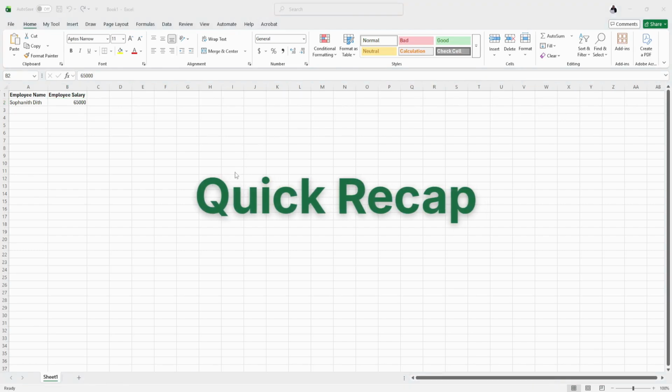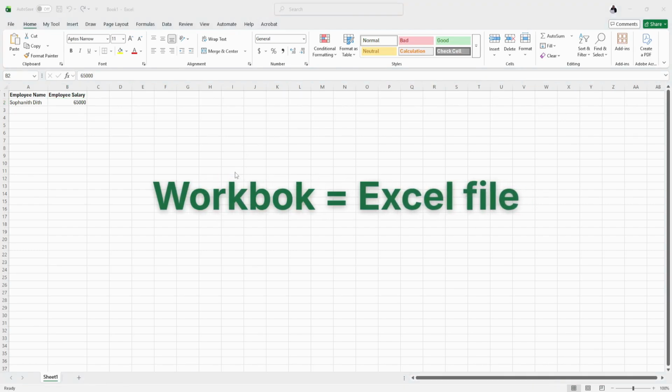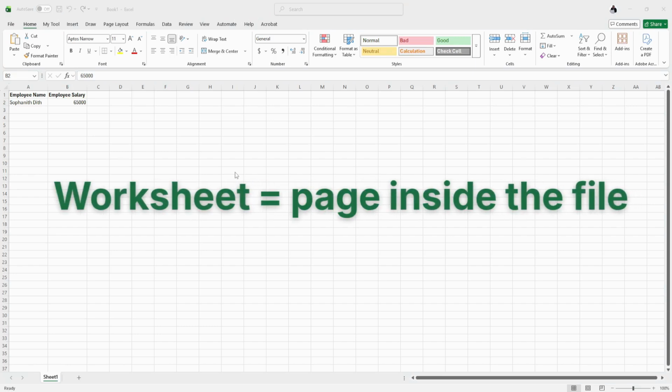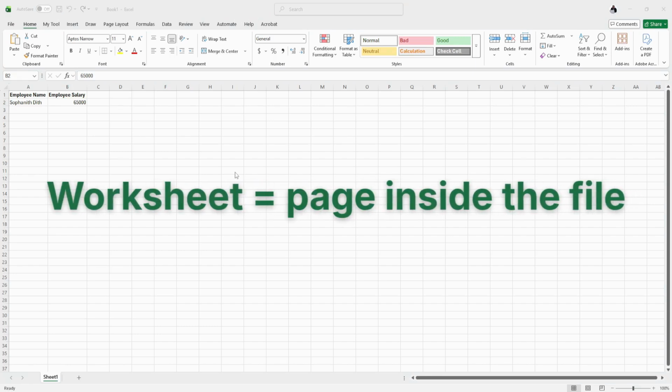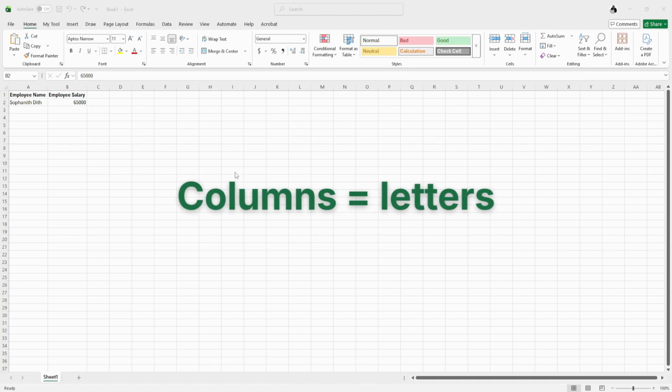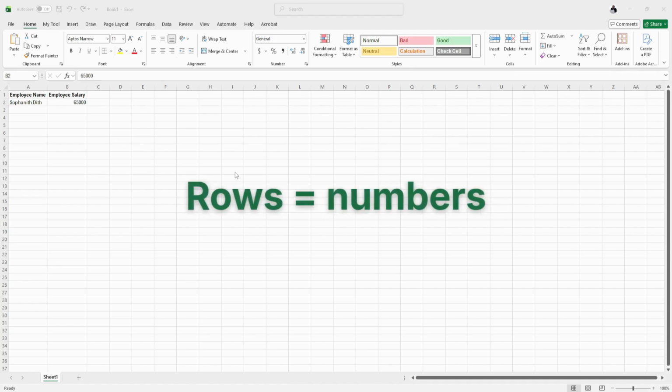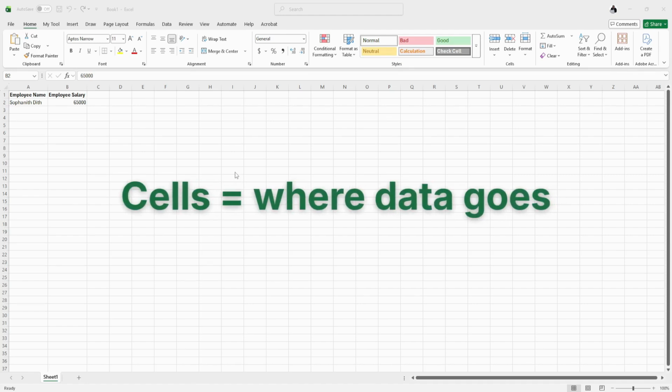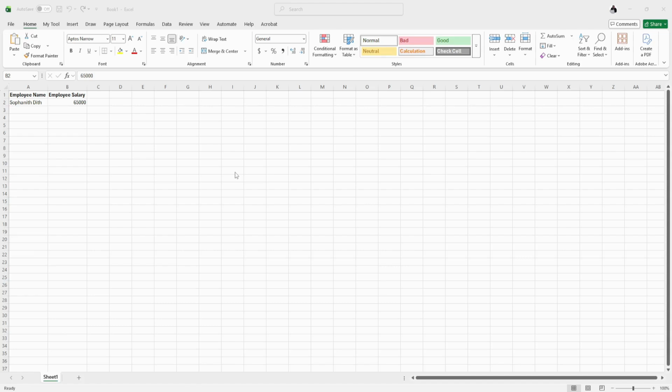Quick recap. A workbook is the Excel file. A worksheet is a page inside that file. Columns go down, rows go across, and cells are the boxes where you enter data. You also created your first simple Excel table with a name and salary.